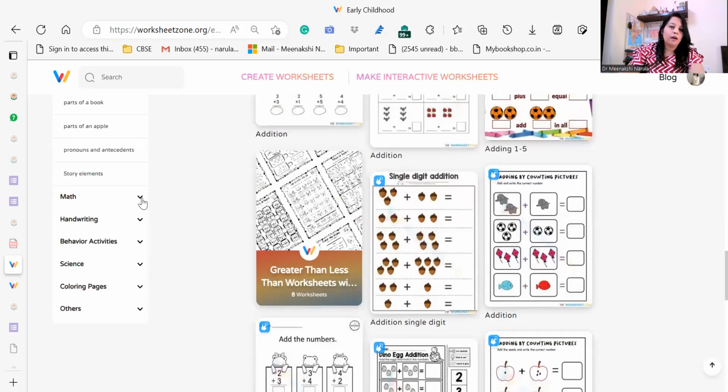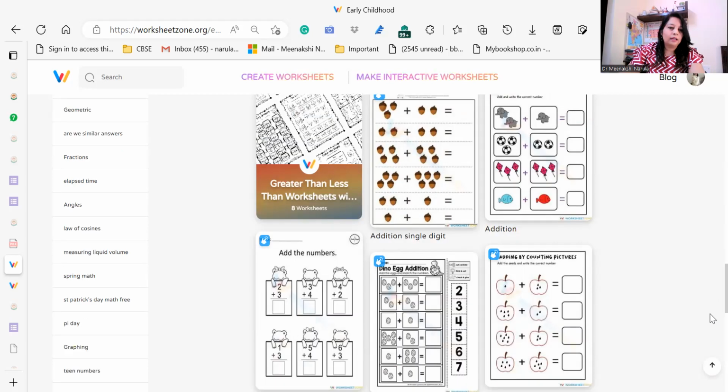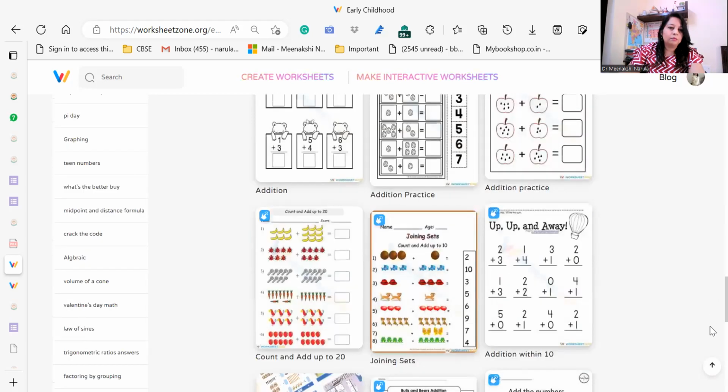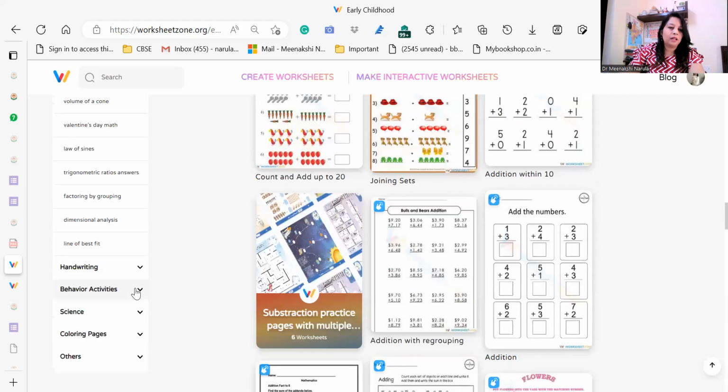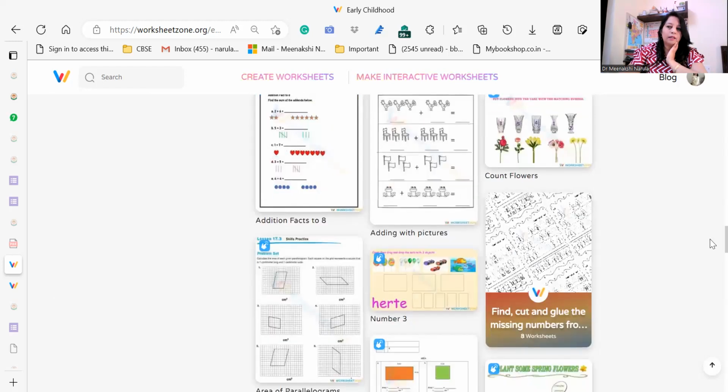If I go ahead with mathematics, again, all the possibilities. See, probability, geometry is there, and algebra. What's not: handwriting, behavior related activities, sciences, coloring pages, and others. Talk about behavior related activities. Let's explore what sort of worksheets are available here.